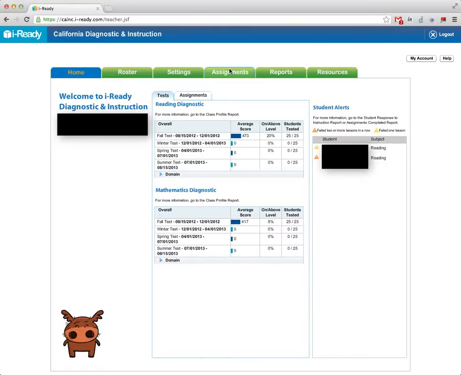If you are checking how your students are progressing, the first place you'd want to look is at student alerts on the right. This gives you up-to-date information on students that have failed 2 or more lessons in a row or failed 1 lesson, so you can catch them early. And the ones who are failing 2 or more lessons in a row, they might be rushing, they might need some small group or individualized support outside of the iReady lessons.